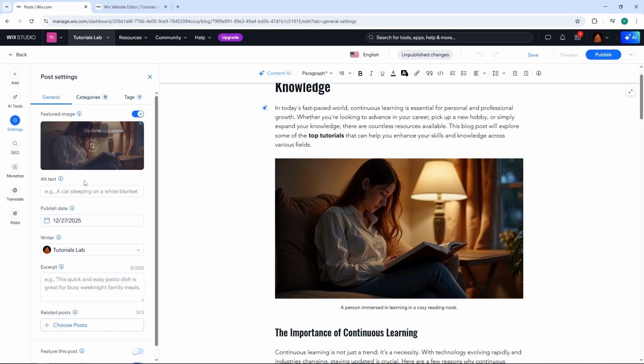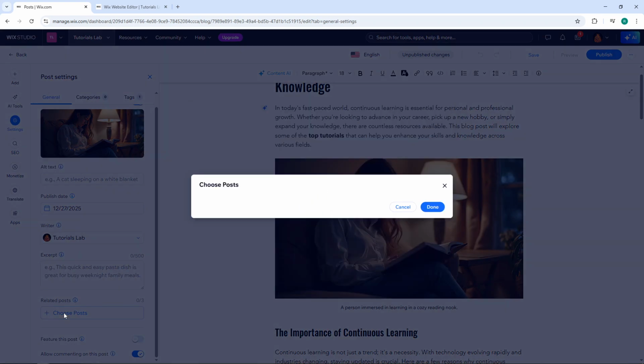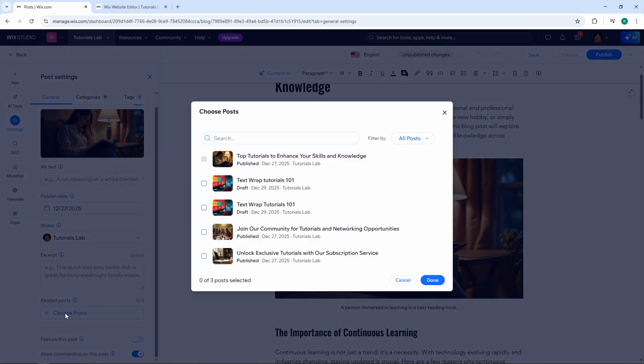From here, scroll down through the settings until you locate the Related Posts field. This is where you'll be able to connect your current post with other relevant content from your blog. Click on the plus Choose Posts button to begin adding related posts to this blog post.